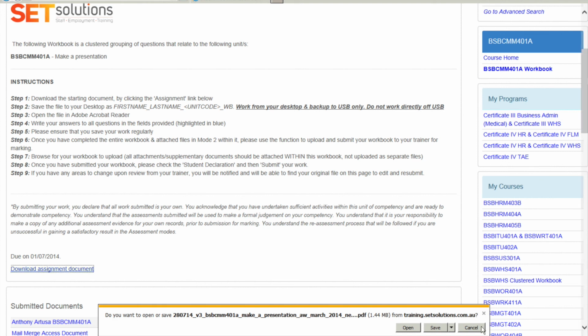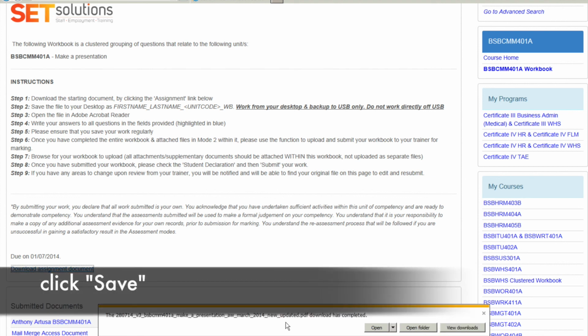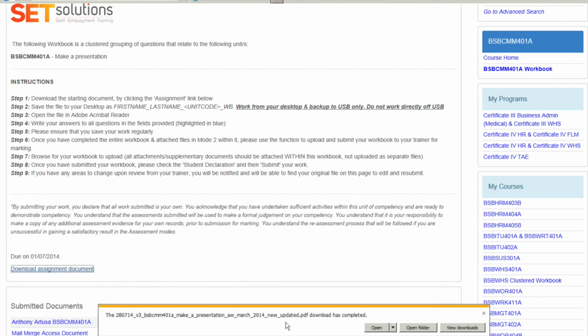A little box should pop up on your computer if you are working off a Set Solutions computer that says Open, Save or Cancel. So just go ahead and click Save. Now the file should have downloaded. If it hasn't downloaded, it should only take a couple of seconds, and automatically it will download to the Downloads folder. What I would do first is you will have an option to open that file, open the folder, or view the downloads. Go ahead and click Open Folder.